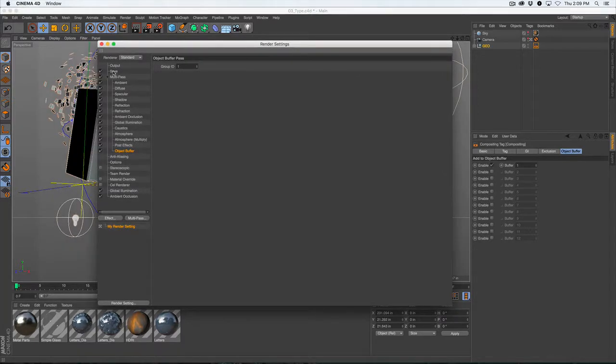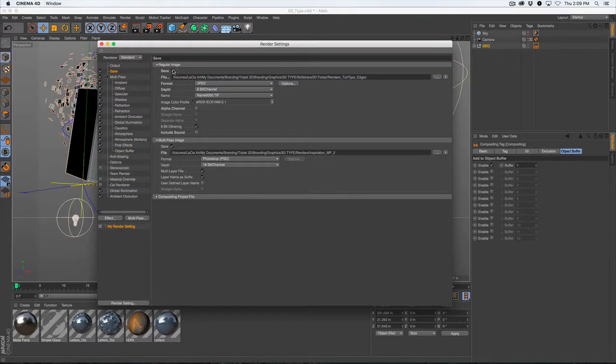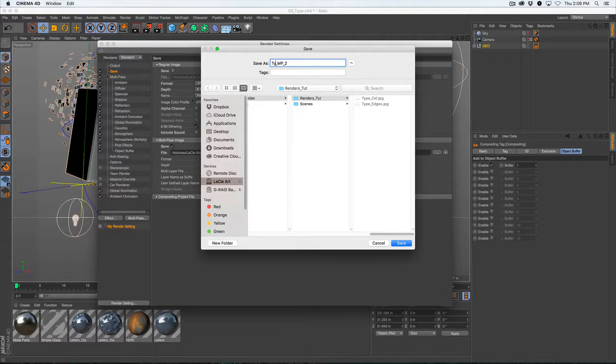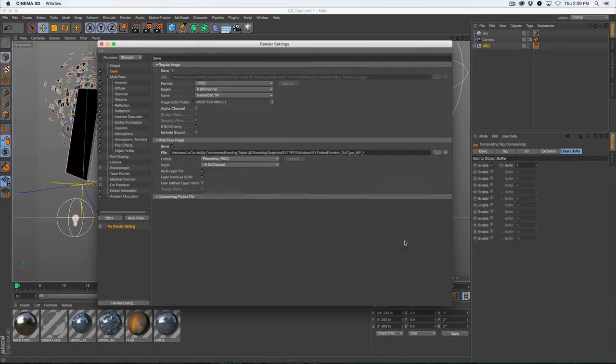Alright, so now we're going to go back into save. Uncheck regular image, and now we want to save a multipass image, this one right here. So let's go into here, and we'll go into here, and we'll call this type multipass 1. And let's go ahead and save that.